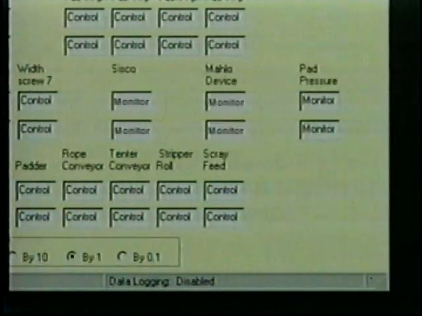This is a close-up of the lower right-hand corner of the screen. Here are additional devices. Continuing with the motors is the rope conveyor, tenor conveyor, stripper roll, and the scrape feed. Above the motors are the Cisco data device, which measures the fabric width, a Marlowe device, which measures ounces per square yard of fabric, and the pad pressure. Cisco data, Marlowe, and pad pressure are monitored only.